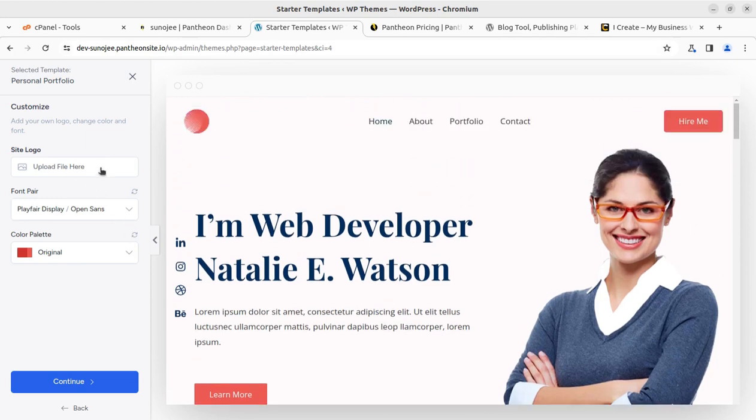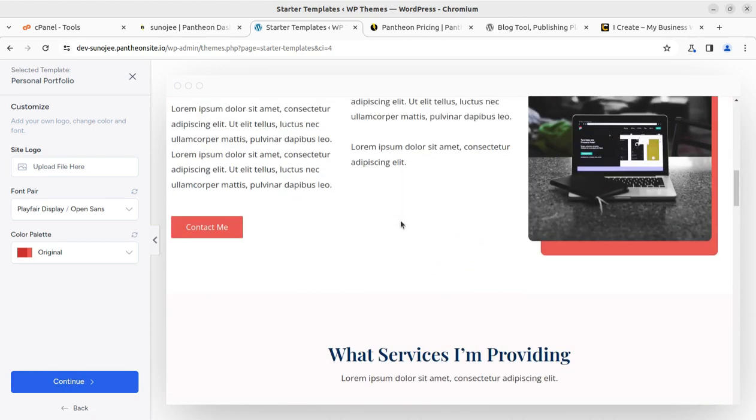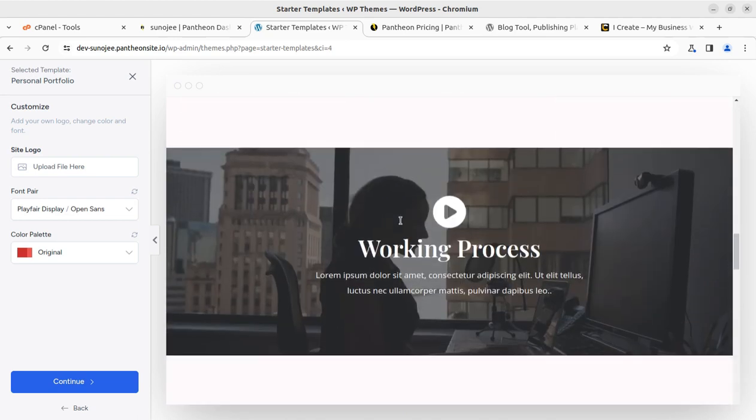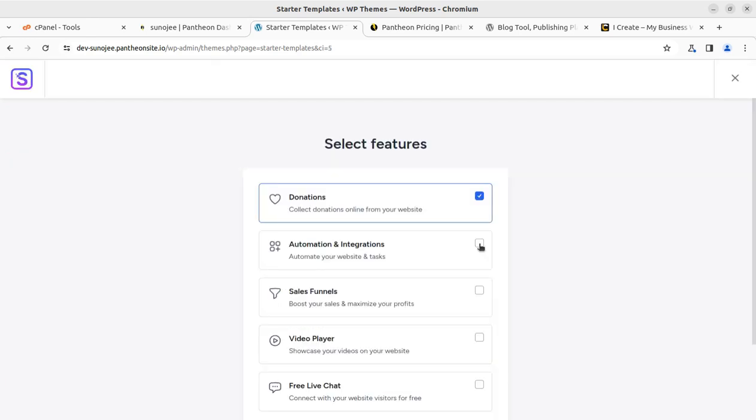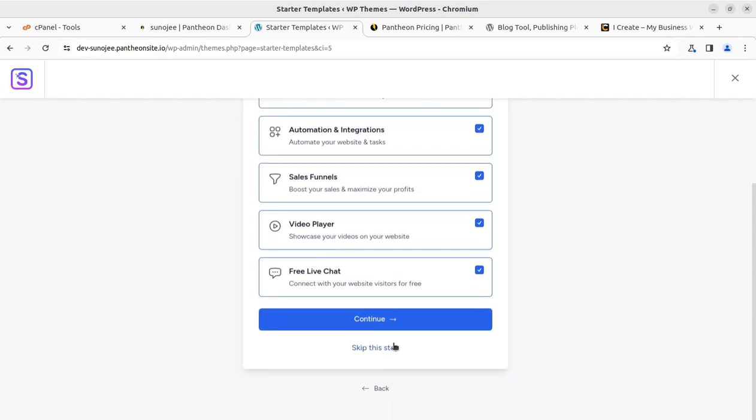I have not filled the details, but yes, this template is available. You can simply continue with your selected template, and you can create a website for yourself without buying any theme, without buying any plugin. It is complete. So I just changed my mind. I'm going to fill all the details so that I can show you the complete thing.